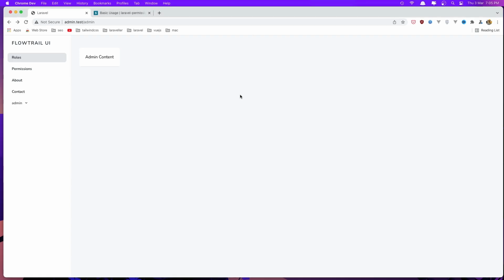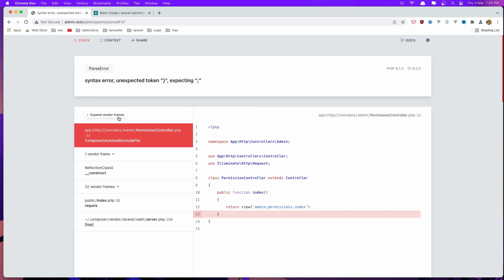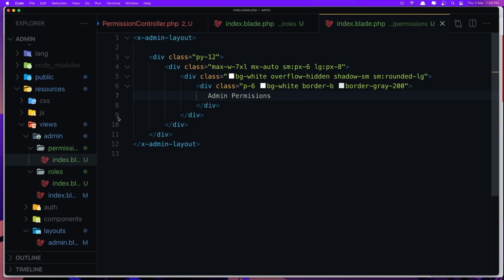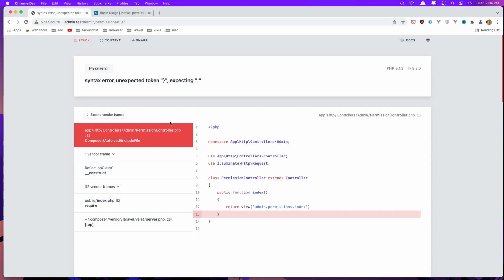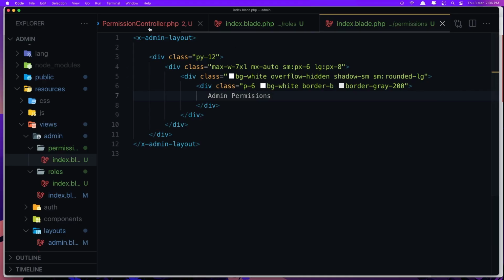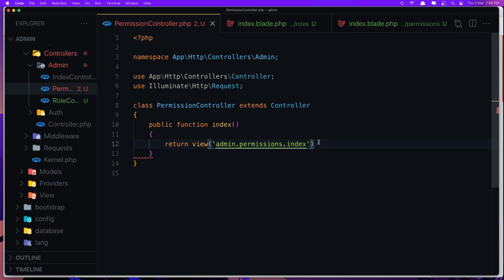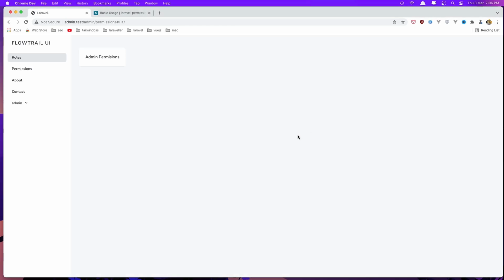Save, come here and refresh, and now if I go to the roles, we have admin role here and permission. We have an error here in the permission controller. We need to add a semicolon. Refresh, and we have the admin permission.